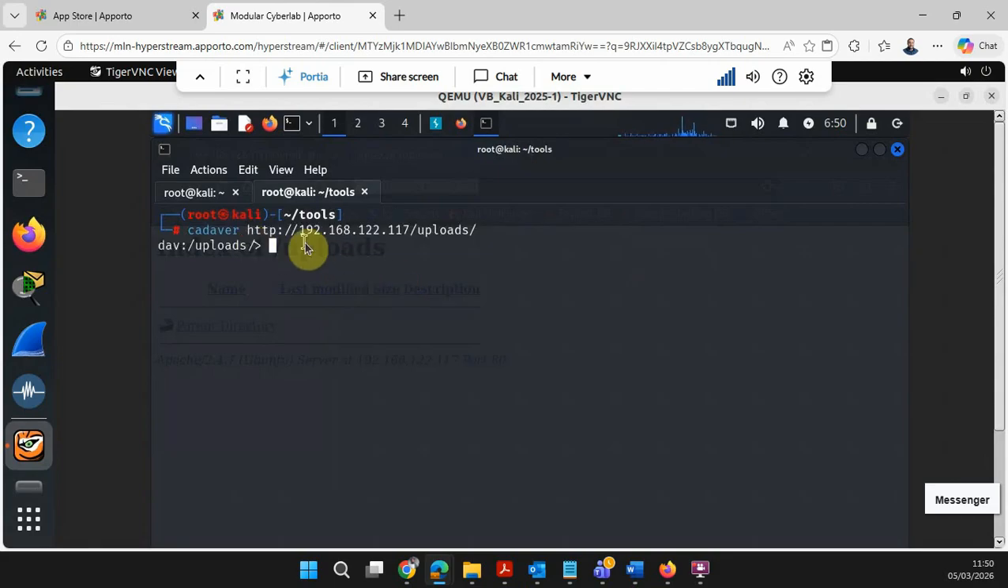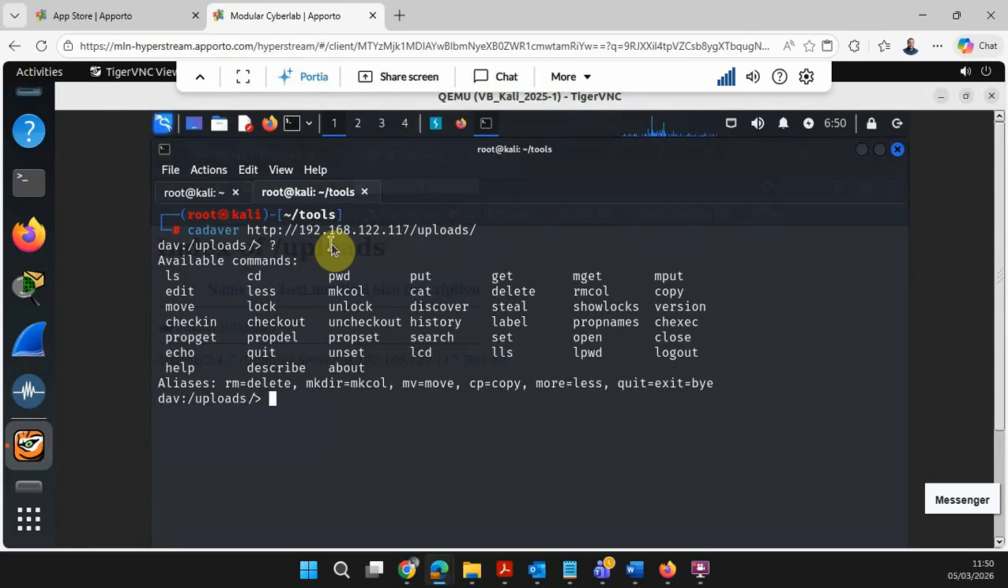Normally an HTTP website might be protected using HTTP basic authentication, but in this scenario, it is not. If I do a question mark, I can see the commands that I can use to copy a file, move a file, delete a file on this specific web server. We are logged into this web server, and we can run a command line list. There's nothing in the uploads directory. So we can use these commands to do whatever we want.